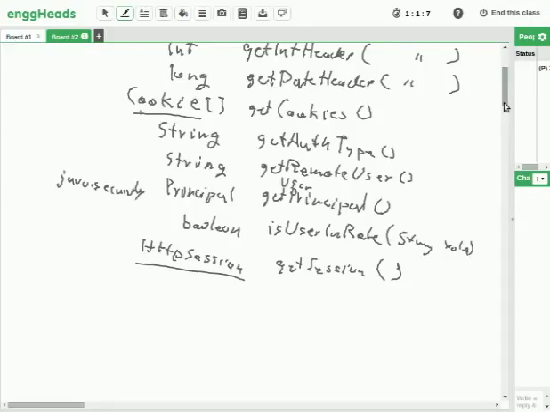Another thing, since it's returning a session, there is a getSession which takes a Boolean as a parameter, Boolean create if required. The default is true. So by default, if I just say getSession, it understands that if the session is not existing, I need to create it. If the session is not there, I'll create and give a new session. Understanding session will be in another session.